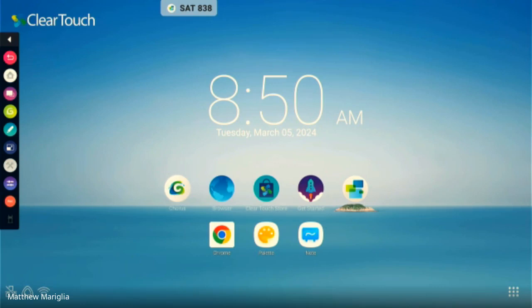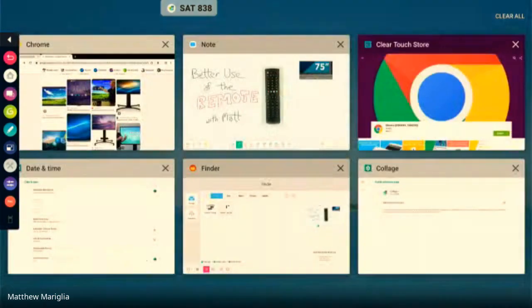So if I hit this third button down, it looks like a couple of squares sticking out. This is going to bring up all the things that I currently have running on the Android side. And yes, if you have a lot of them running, it will slow the Android side down, no different than your Apple phone or your Android phone. I can clear them all out by touching the upper right corner where it says clear all.